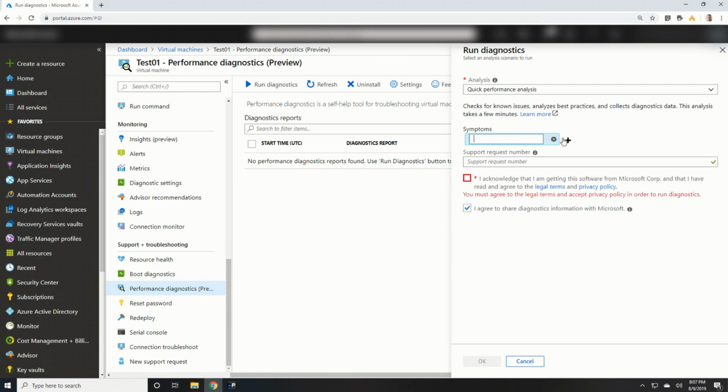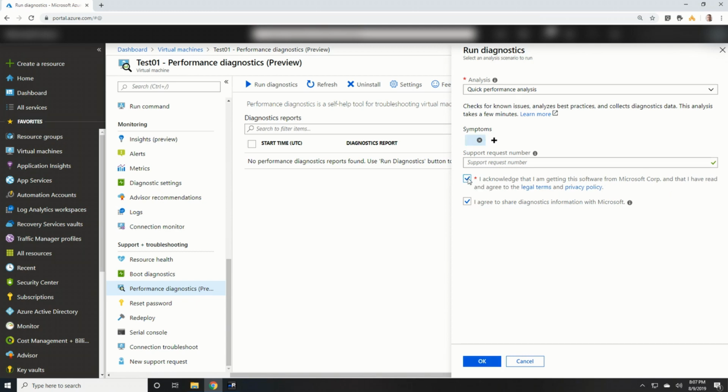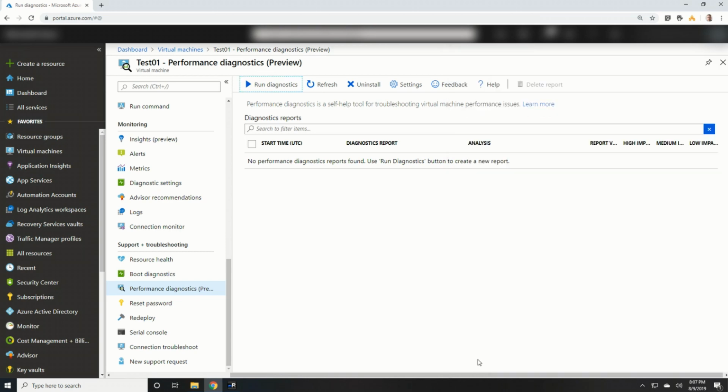If I had a symptom, I could enter it in. I don't though, so I'll leave that blank. And if there's a support request number, so if you have a case open with Microsoft, you could add it here. Now I don't have that. So I'm going to click on the acknowledge, and you have the option to share diagnostic information with Microsoft. I'll just leave that checked, and then I'll click OK.